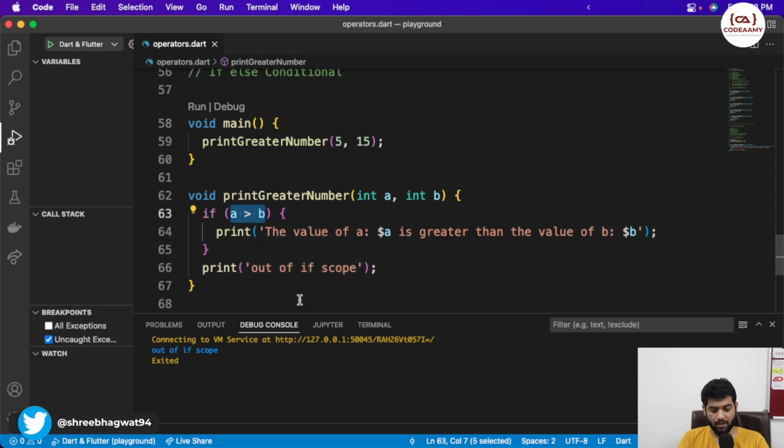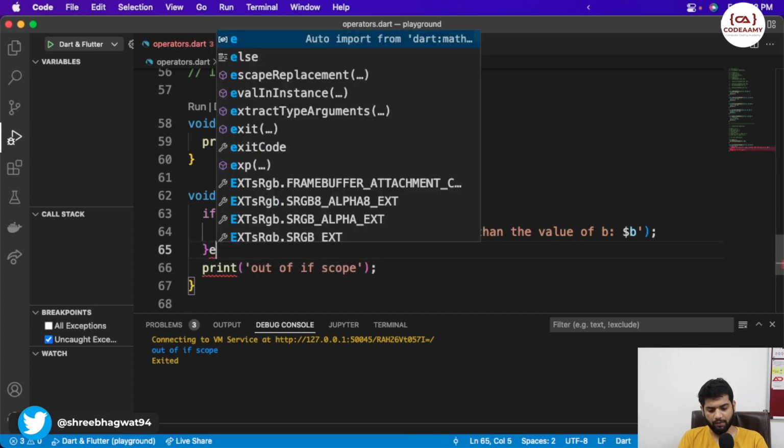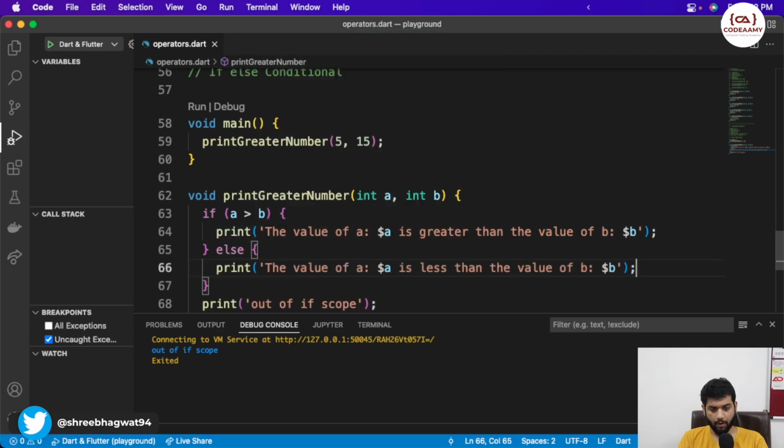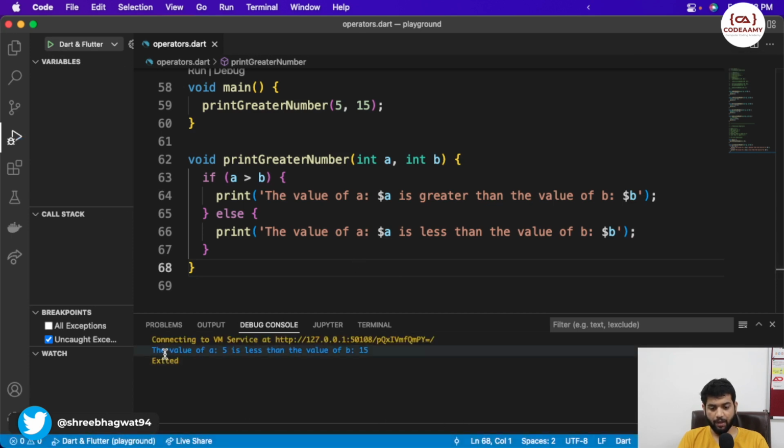So what is an else statement? The else statement runs if the condition of if is false. Okay, so if this condition is false, then the else part of the code will work. So how do we write the else part? With the else keyword. So else print the value of a is less than the value of b. And let me remove this out of scope part, and if I click the play button, you will see the value of a, 5, is less than the value of b, 15.